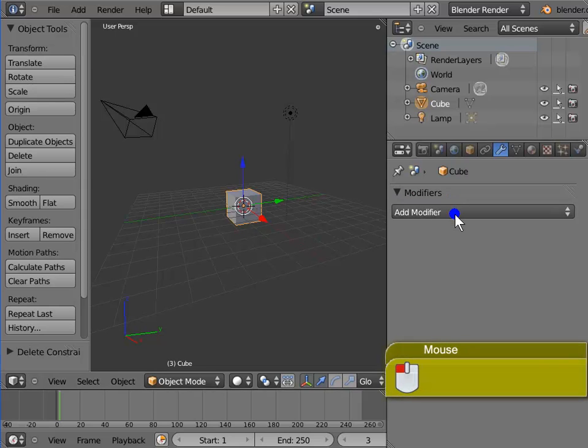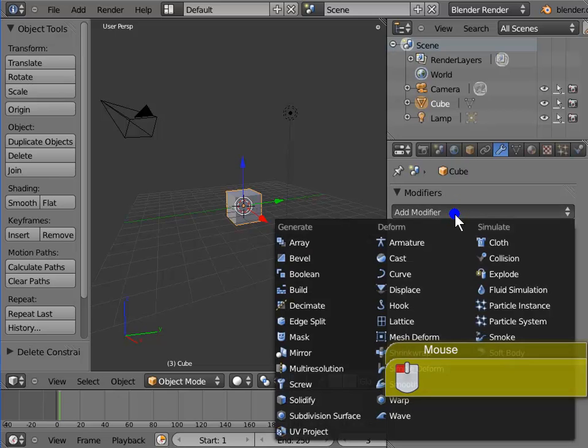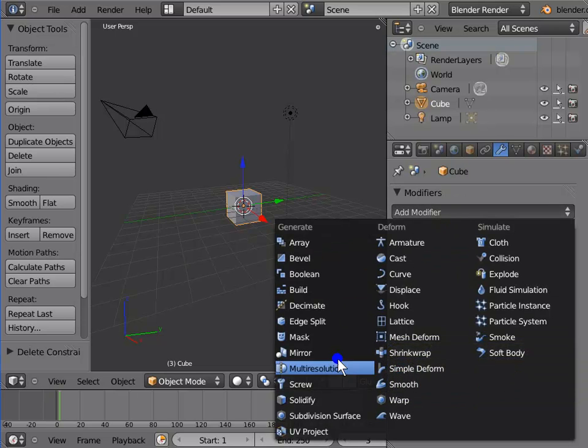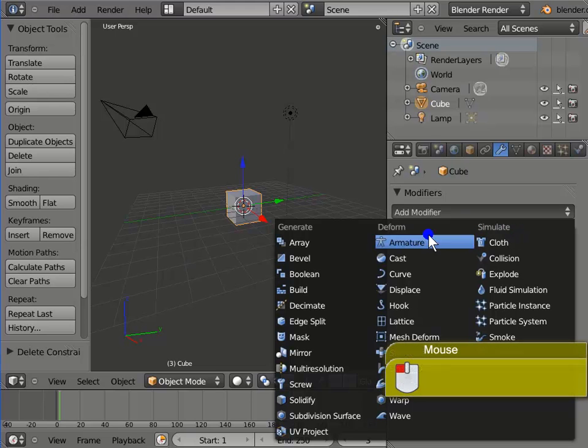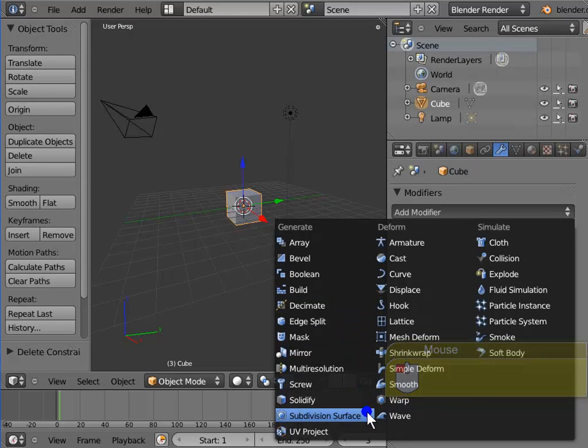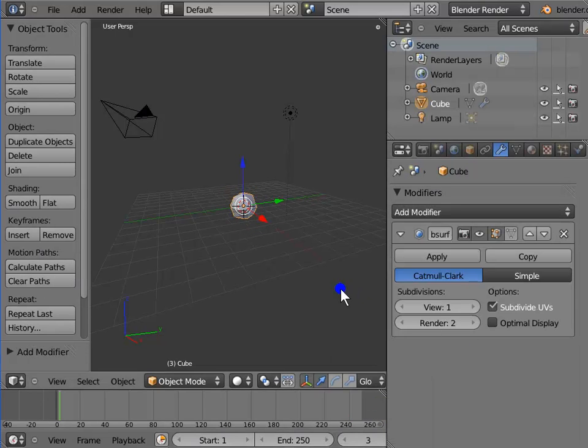Left-click Add Modifier. Here are 3 main types of modifiers: Generate, Deform, and Simulate. Left-click Subdivision Surface at the bottom left corner of the menu. The cube deforms into a distorted ball. A new panel has appeared under the Add Modifier menu bar. This panel shows settings for the Subdivision Surface modifier.